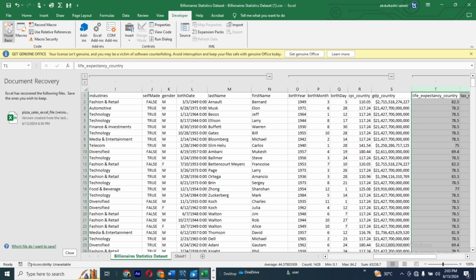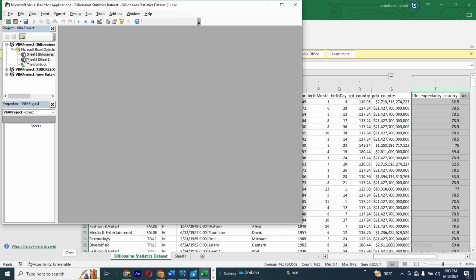Okay? Now, when you get here, you have two options. You have your Project and you have your Properties. So first, you have to select the sheet you want to hide. So I'm hiding the billionaire statistic data set. Fine. Now I have to go to my Visible property. That's where the properties are. Now I have to choose what we call Very Hidden.